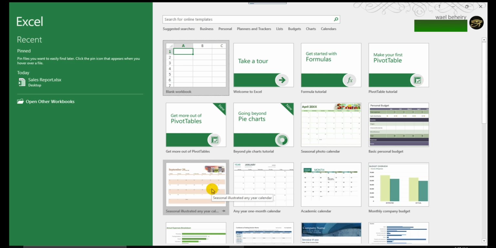From the previous lecture, we built a table, sales report table, in a workbook and saved that workbook. As you can see, when we opened Excel again today, we found what we saved pinned to the left hand side of this window. I am going to click on it to use it.